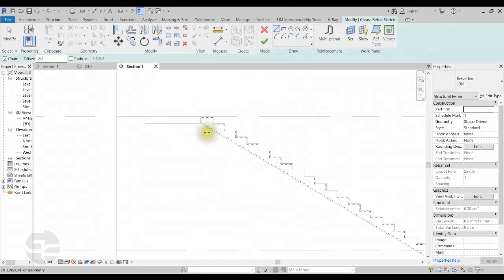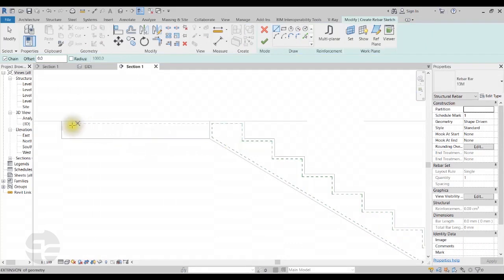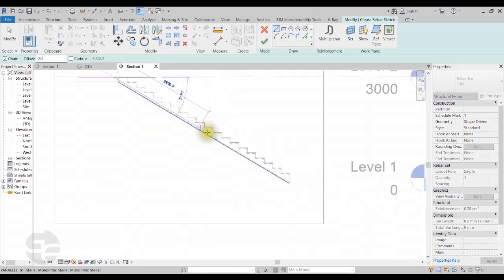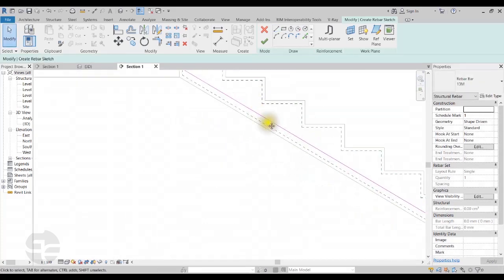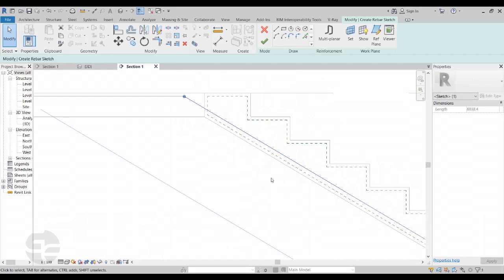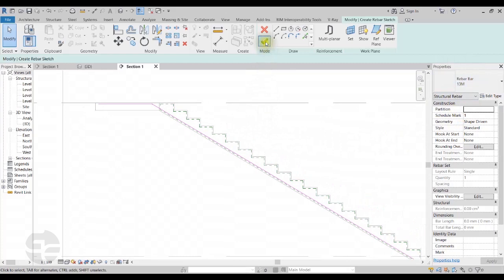So let's just try and sketch something. From the contextual tab, I'll take the line tool and create a single rebar element here. We can select the dia of the rebar that is required, and I can simply click on finish. So this allows us to create a rebar here.